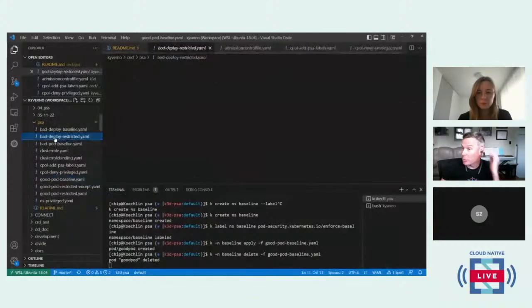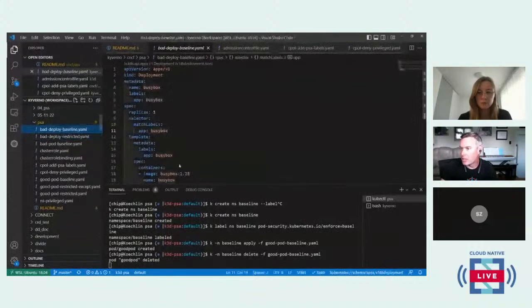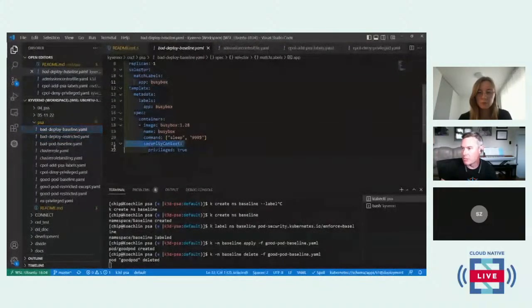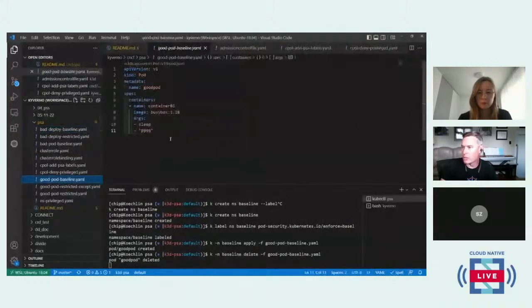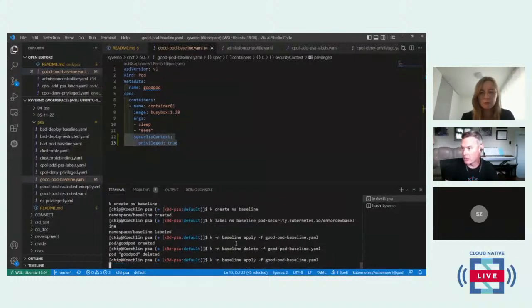So I'm just going to pull up a deployment that I have, and let's see what I'm specifying. So I'm going to do security context privileged true, and go to my container here and add this in, and we'll save it. And we should be able to reapply this and see what happens this time. So now, I know it's called good pod, it should not be a good pod anymore.